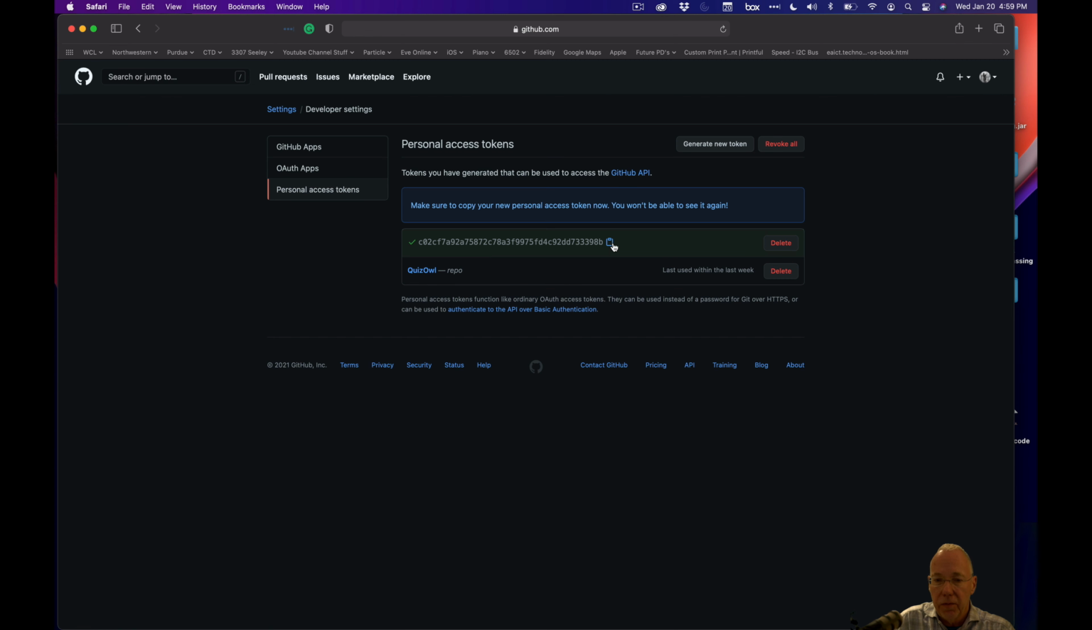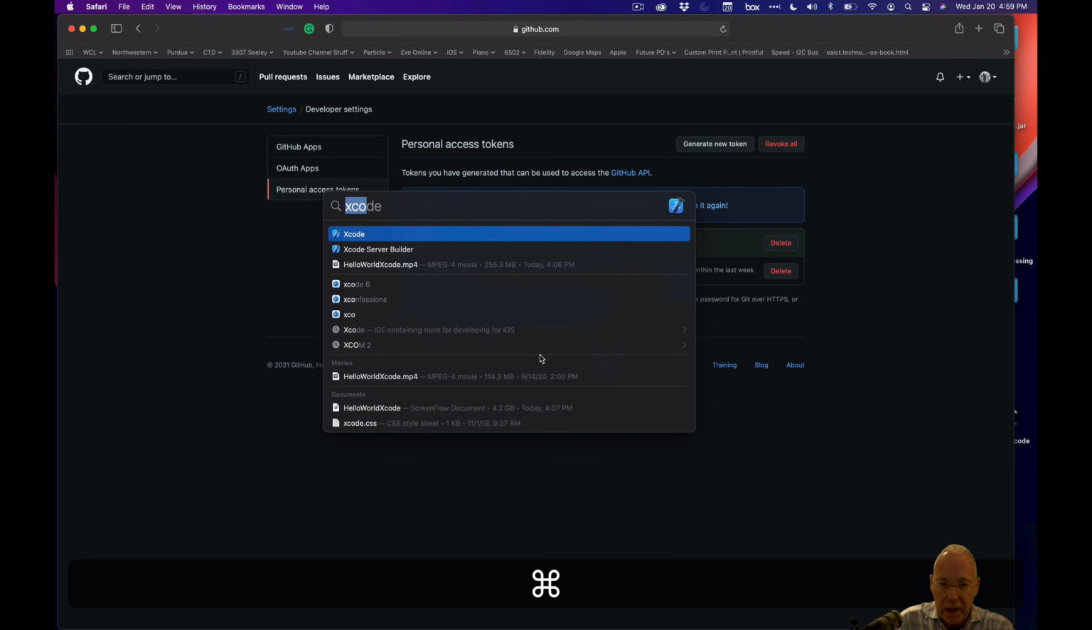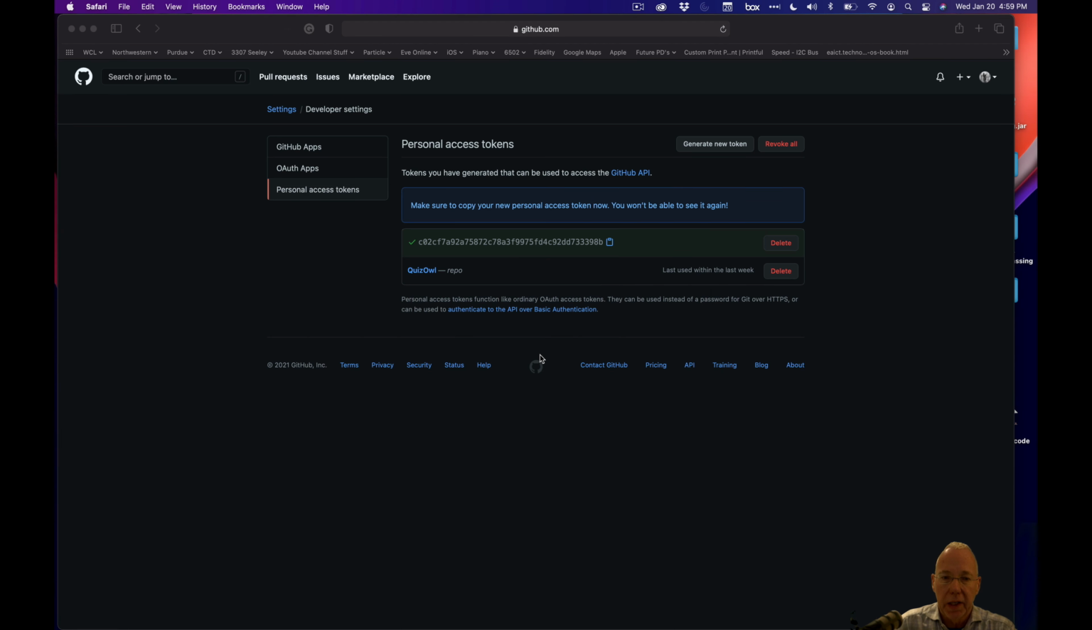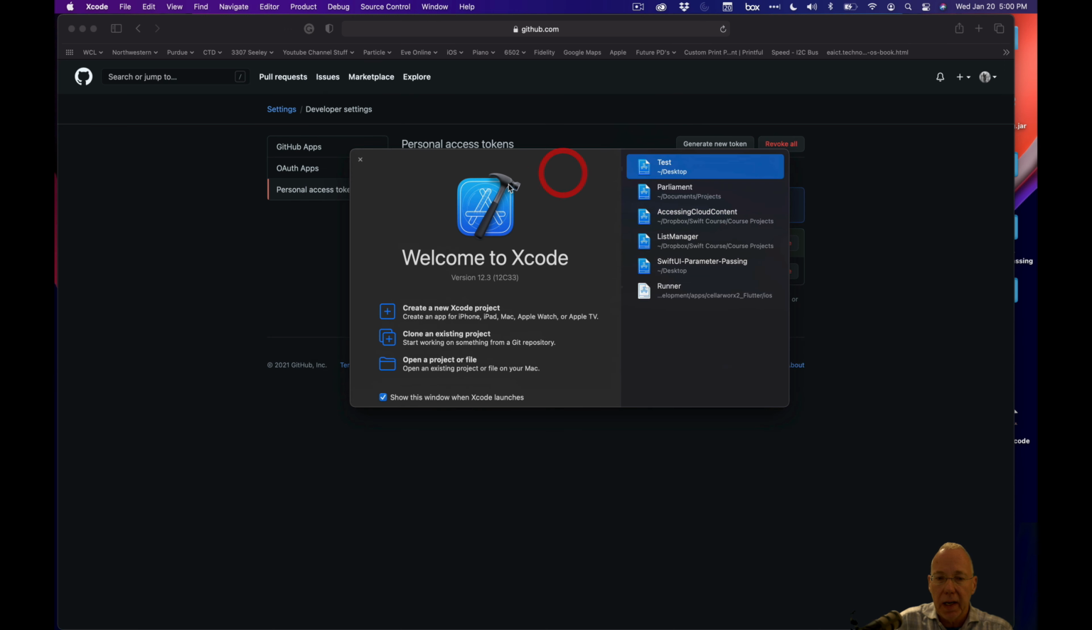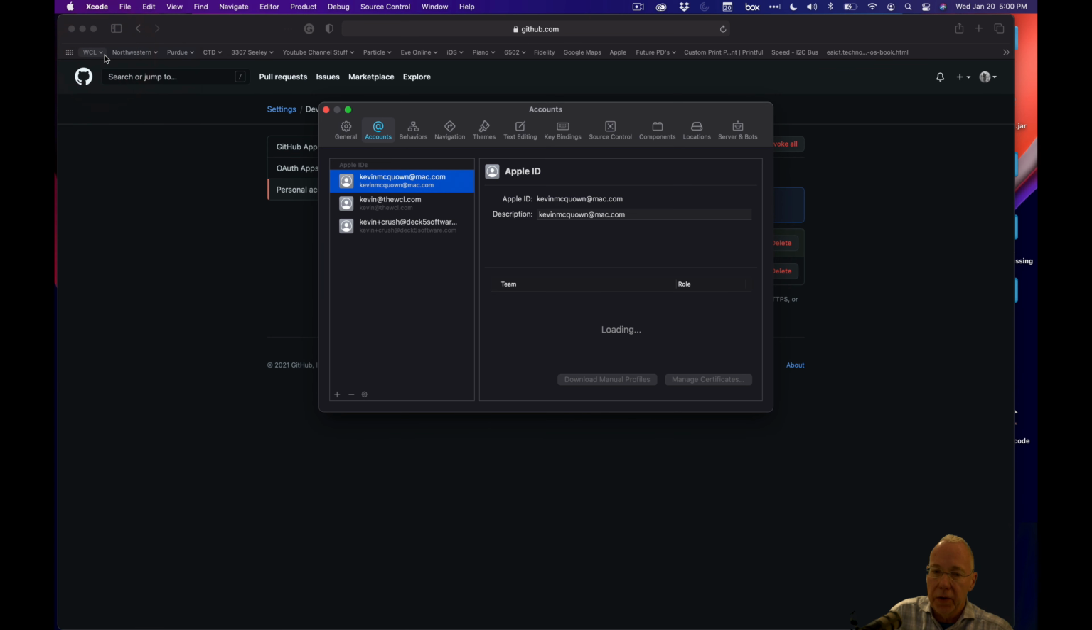So if you see this little clipboard right here, if I click or tap it, it actually has taken this string and put it into the copy paste buffer. So let's go to Xcode, and I'll go ahead and bring that up. And we're going to get the normal splash screen, but I'm not going to select anything yet. What I want to do is go over here to the upper left, click on Xcode, and click on Preferences.